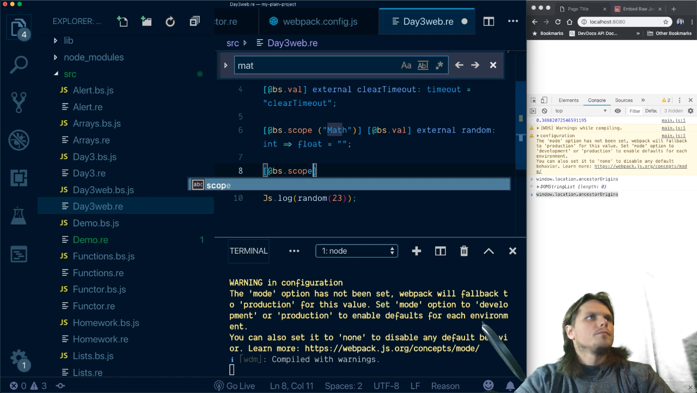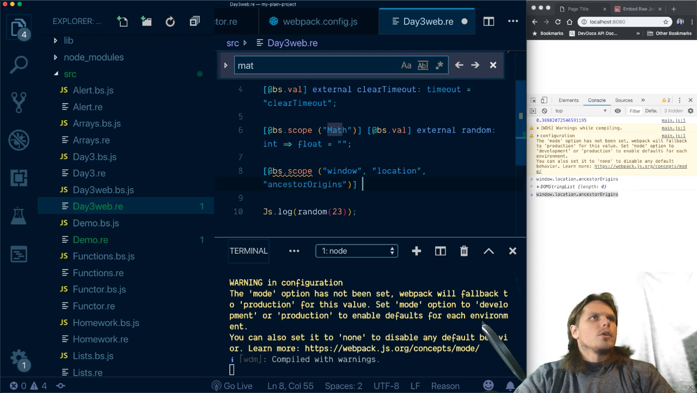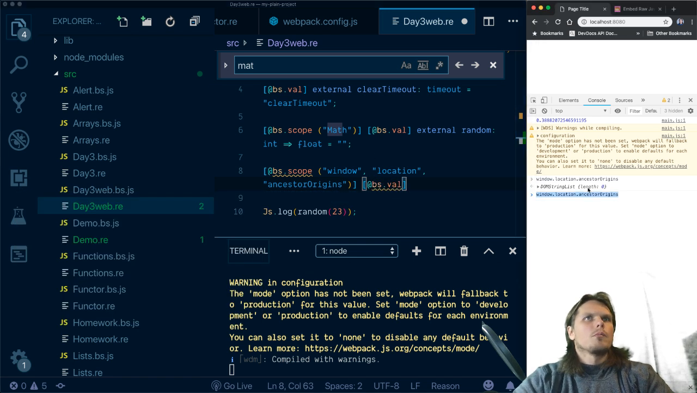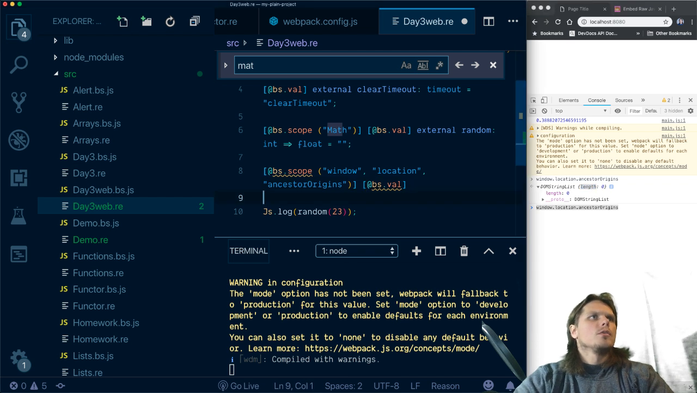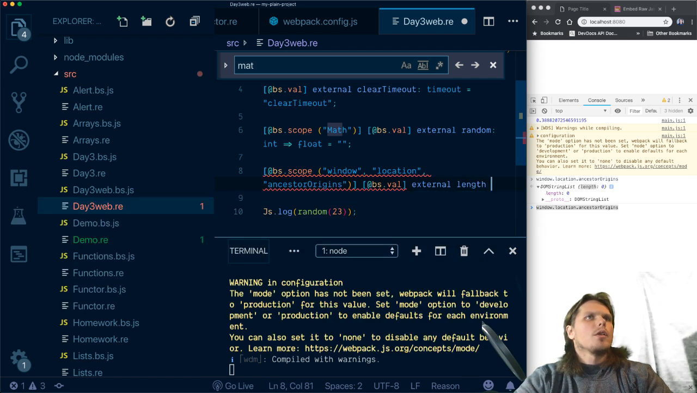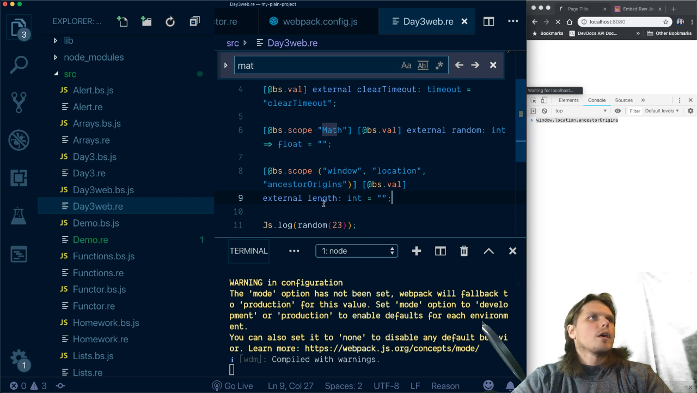I will create my scope, and my scope will have window, it will have a location, and it will have ancestor origins. That's one thing. Other thing, I have length on it, right? So I have a bs.val, which is external and called length, and my length will be basically an integer, and it will equal to length.